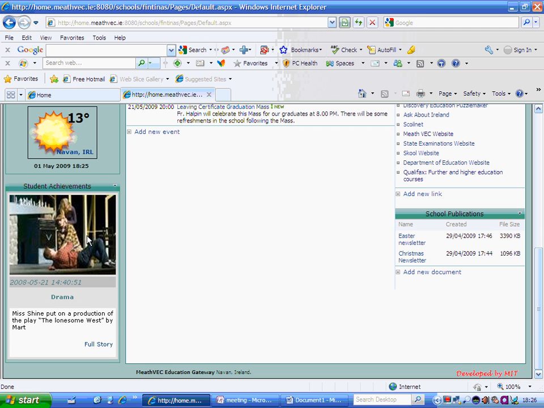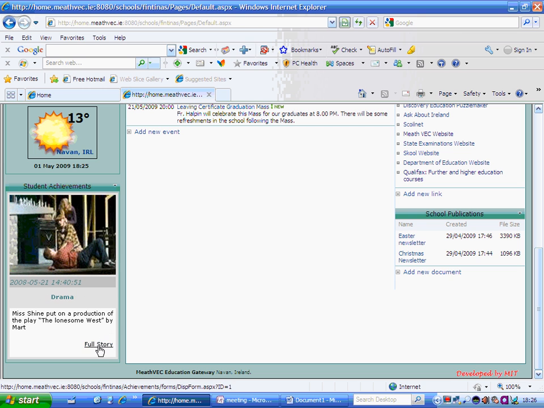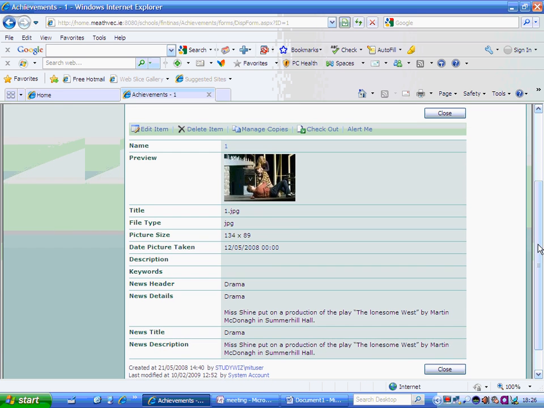To edit them, or to edit items, or to add in new stories, what you need to do is simply click on full story. Now when you click on any of the rotating parts, that particular one opens up. So in this case I could actually, if I wanted to, edit that item.